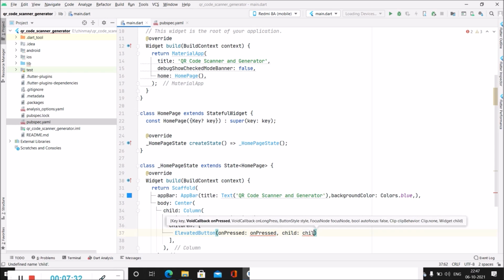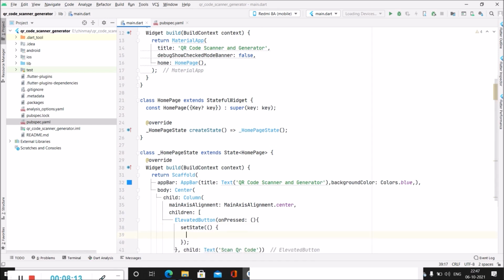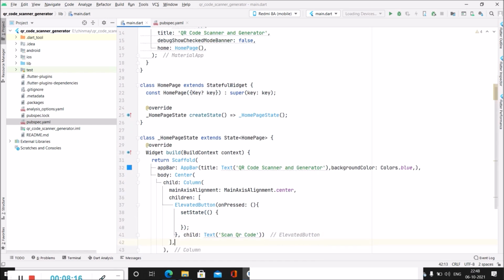Inside child, we'll be creating a text. For text, we will be specifying the text as scan QR code. And inside onPressed, we will be calling setState. And inside this, we will be simply calling Navigator.push. We will be creating this when we have created the separate Dart files for our scan QR code and generate QR code. After that, we will be calling it here.